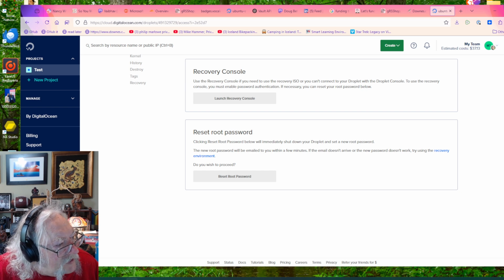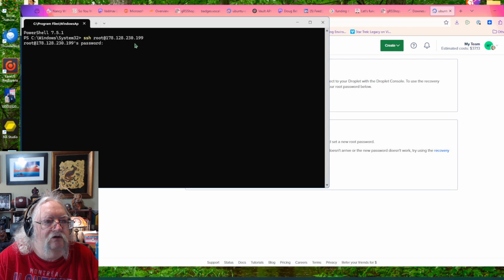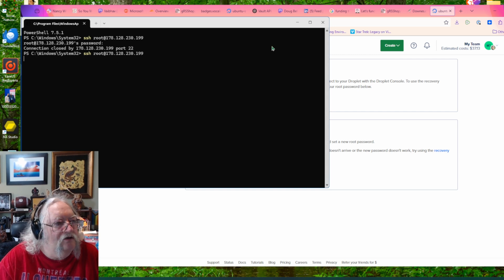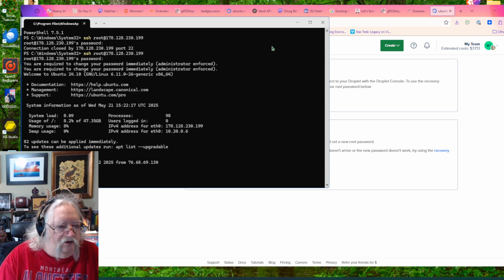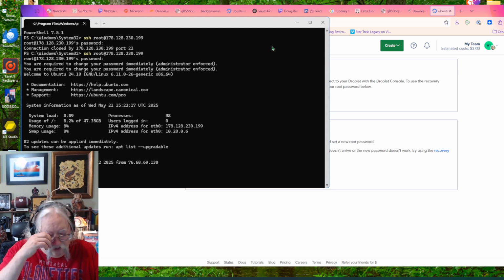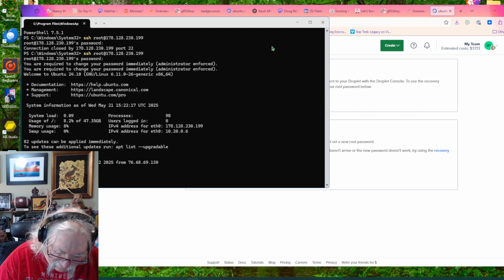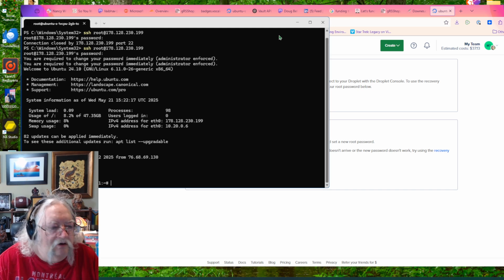So I have a root password now. I'm just copying it off outside the frame. Okay, and I'll enter it now. Oh, didn't like that. Okay. Let's try Control V. You're required to change your password right away. Current password. New password. All right, and we're in.